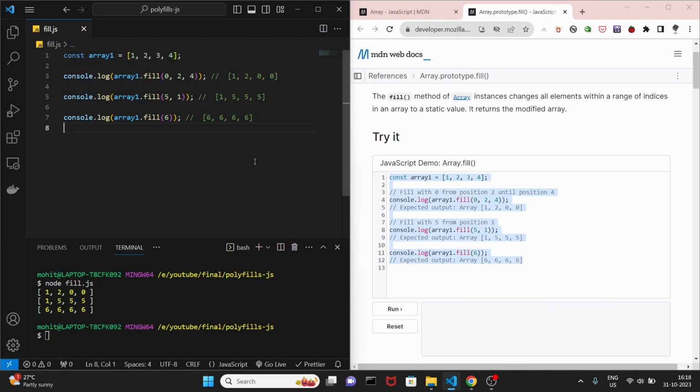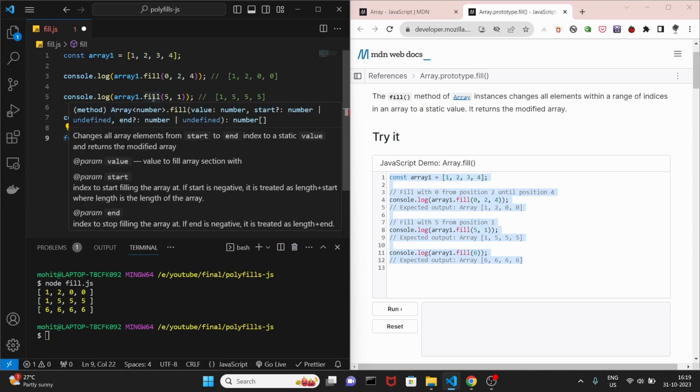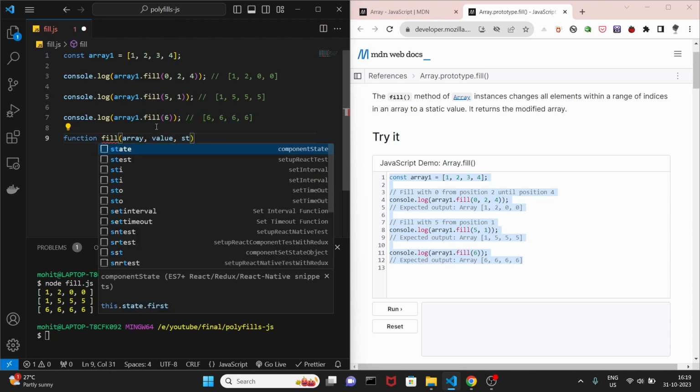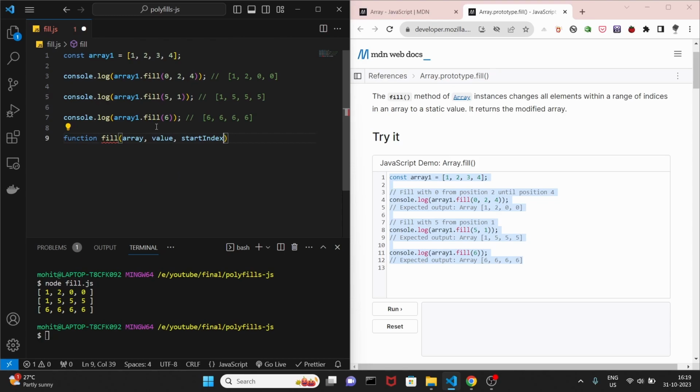But anyway, we can start implementing the polyfill now. So for this, I'll use function fillArray. Fill is going to take what? Value, start, end. Start index, I'll write in my case, end index. Okay. Start index, I'll give a default value of 0. End index, again, I'll give a default value of what? array.length.